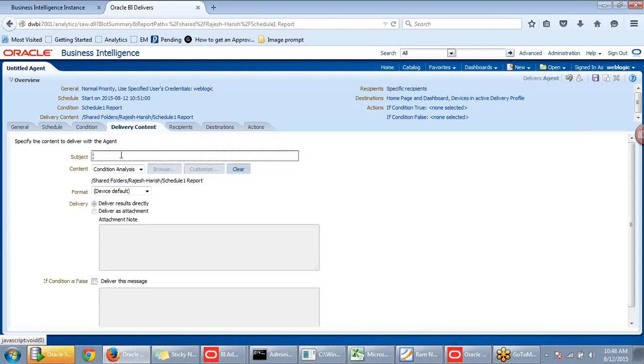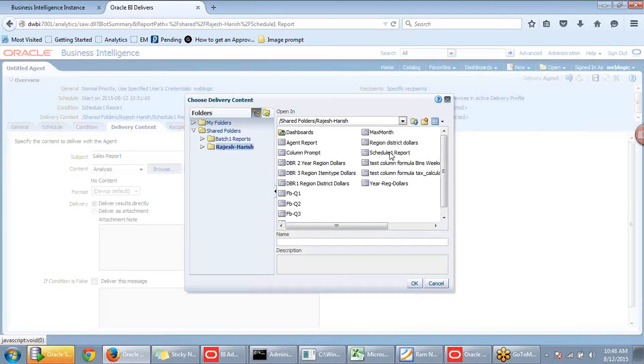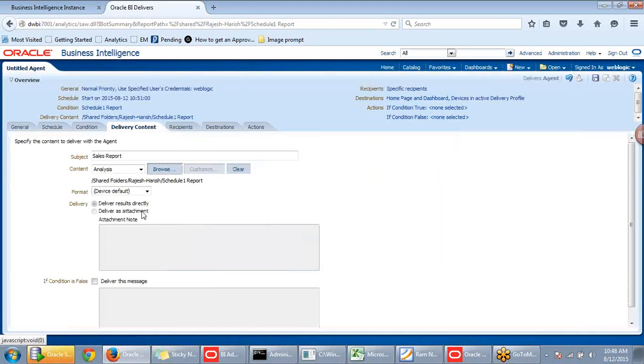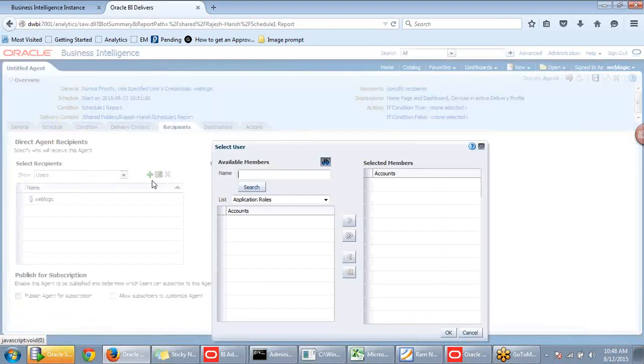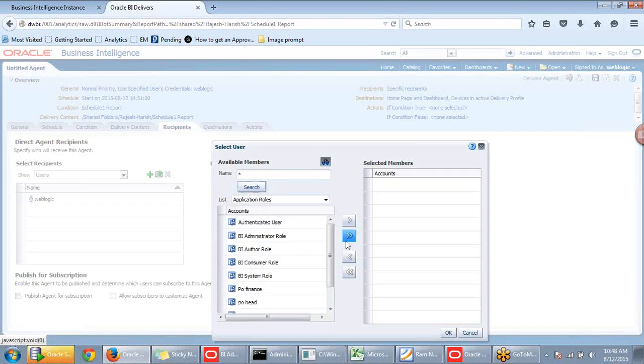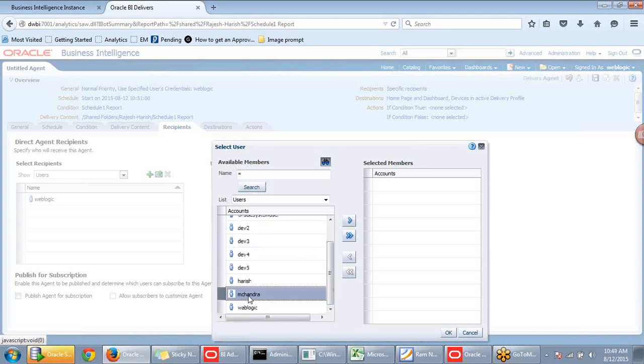Subject, sales report, and here we need to select analysis, shared folder, Harish, schedule 1 report, click on OK, and click on recipients, users, search for all users by providing star, select users over here. I'm selecting M Chandra.